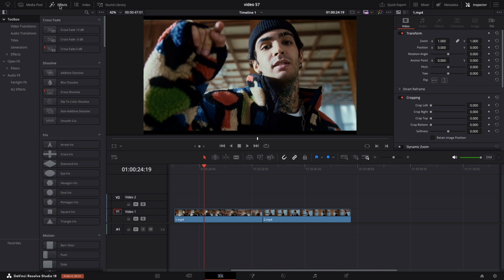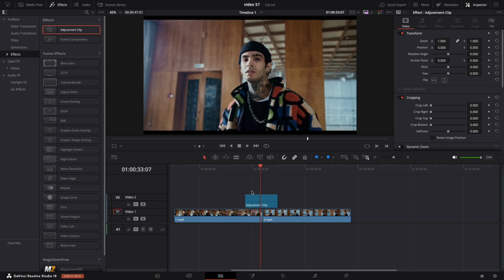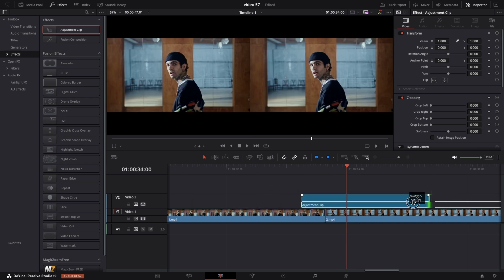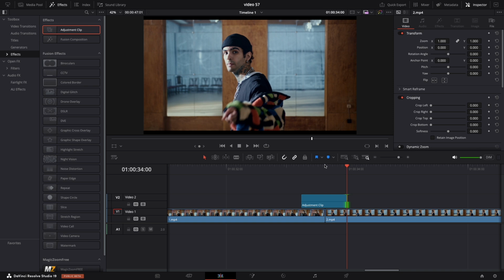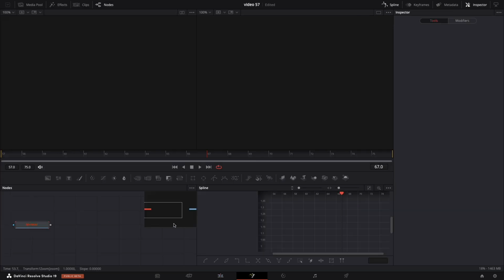So let's get started. Let's create an adjustment layer and put it above our videos. Make it 10 frames from the left side and 10 frames from the right side. Once you're done, select it and go into Fusion.